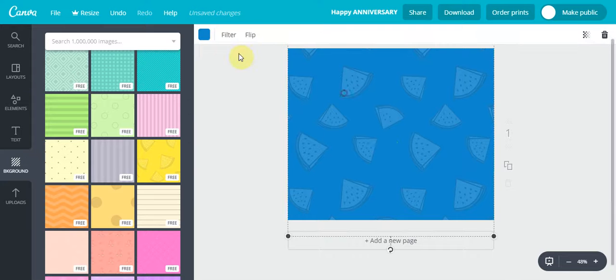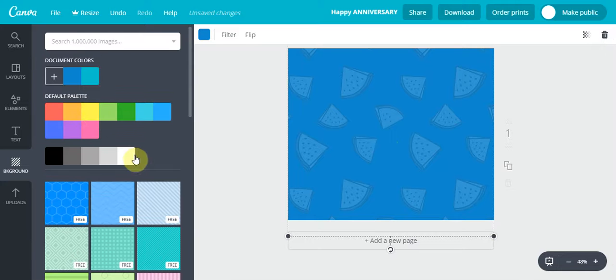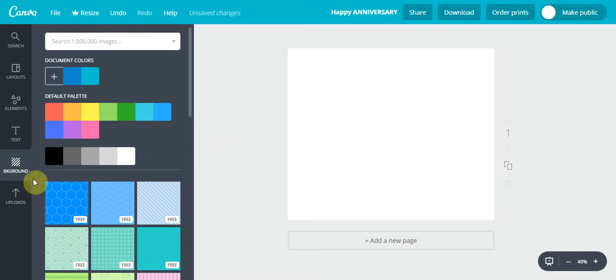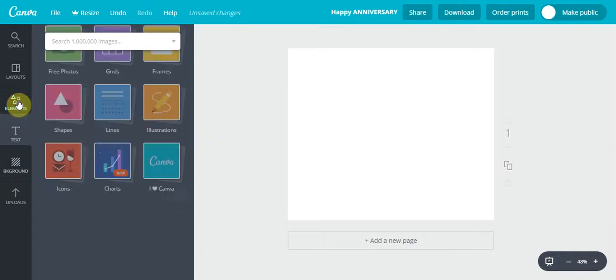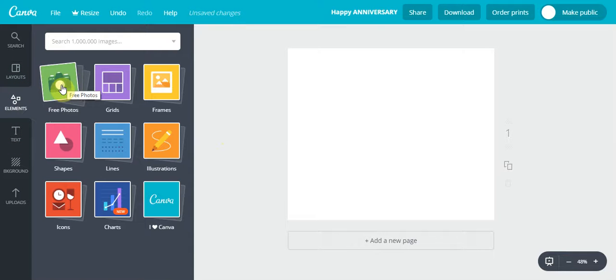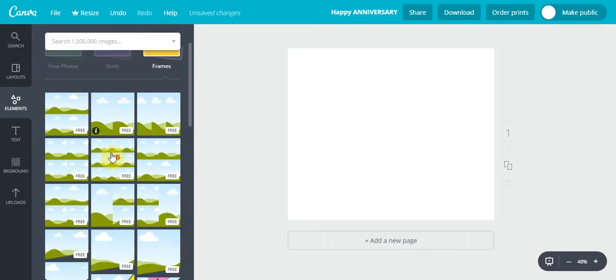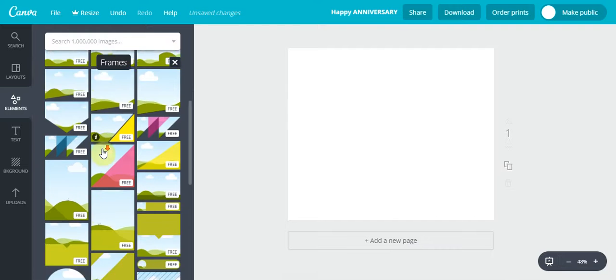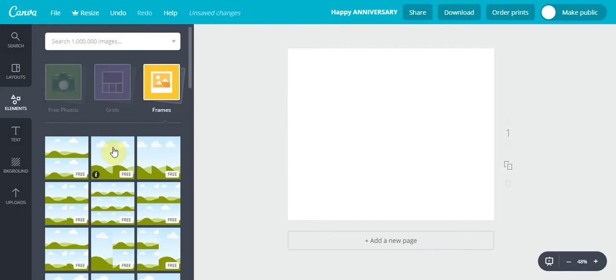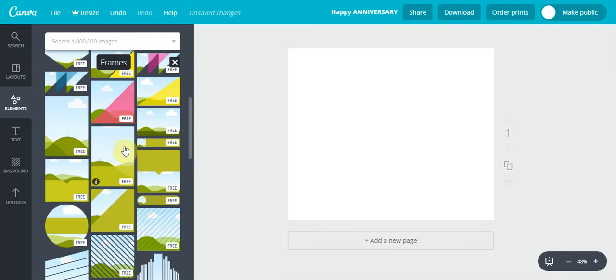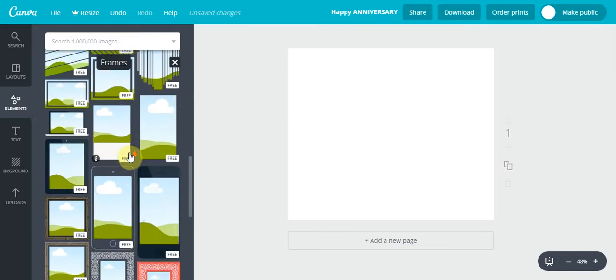I could even, if we say get rid of the background, we can clear the background out, just make it a white background. I can make a photo the background as well. And I can do that, instead of using layouts, I'm going to use Elements. Elements offers free photos, and then there's grids, frames, shapes, lines, illustrations, icons, charts. Okay, if I want to, I can use a frame, and then you see here we have all these different sizes of frames and styles of frames. Okay, I just want one picture as my background, let's say.